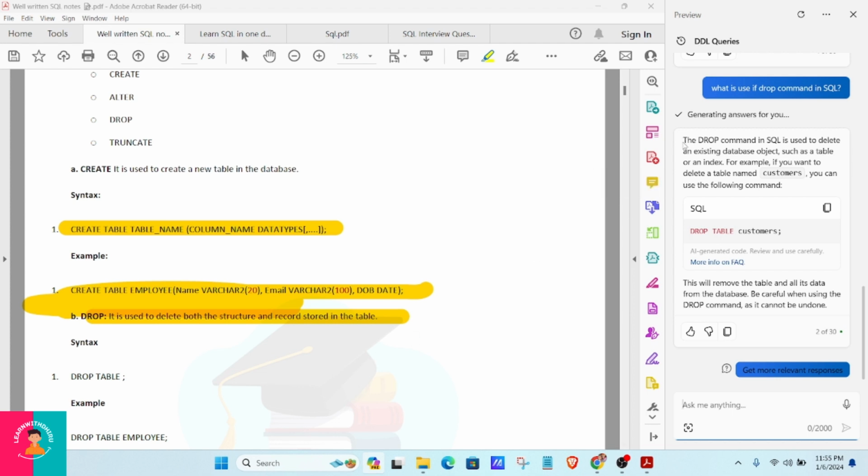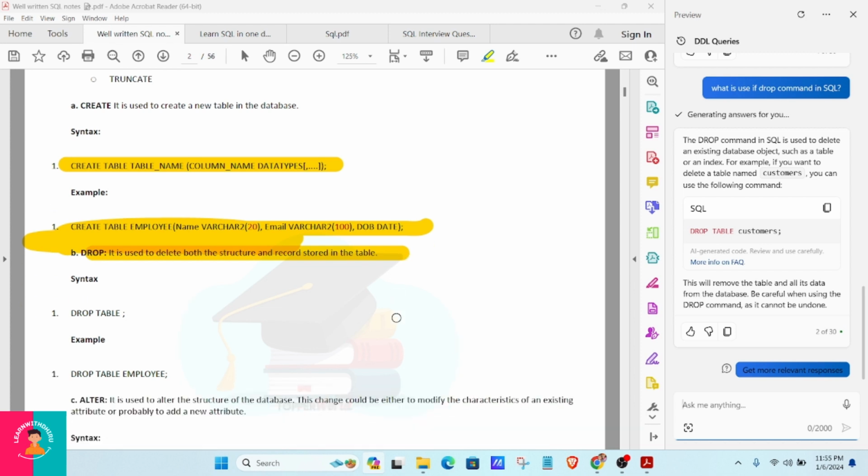Here also you can see the drop command in SQL is used to delete an existing database object such as a table or index. For example, if you want to delete a table named customer, you can use the following command: drop table customer. This will remove the table and all its data from the database. Be careful while using the drop command. If you want to delete the complete structure and everything, then you can use drop, but make sure you are using it very carefully.